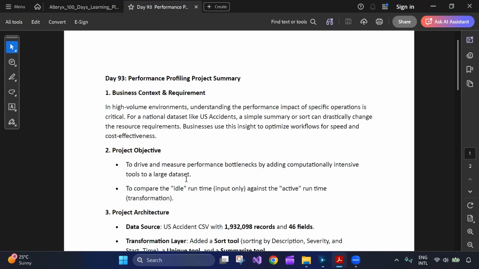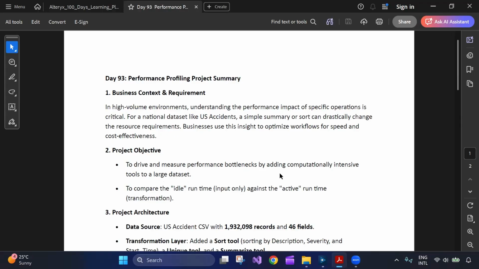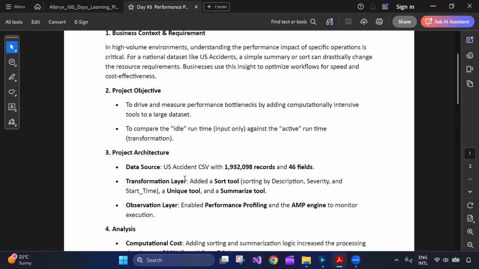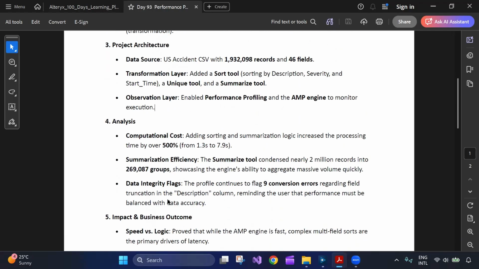Okay, and this is the project objective: to drive and measure performance bottlenecks by adding computationally intensive tools to a large data set. When we are working in an enterprise solution, this is the architecture: data source and transformation layer, where I'm using the sort tool, unique, and summarize. Then the observation layer, enabling performance profiling and the AMP engine to monitor the execution.